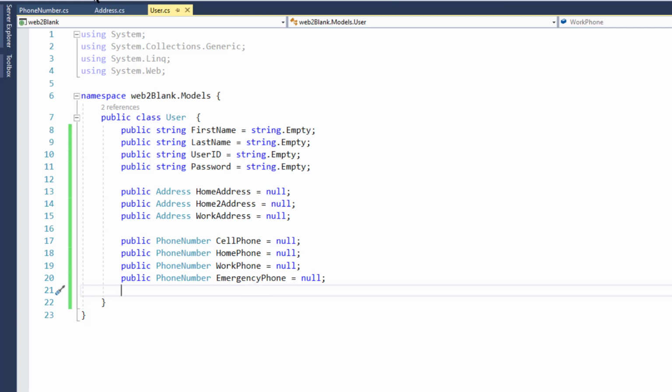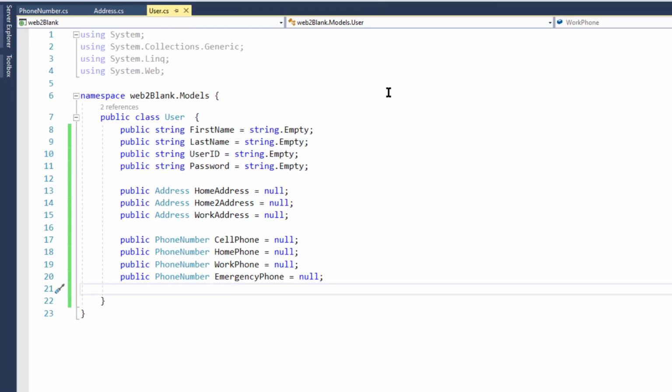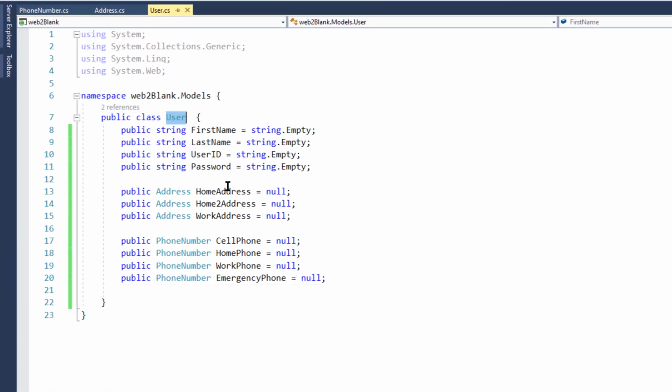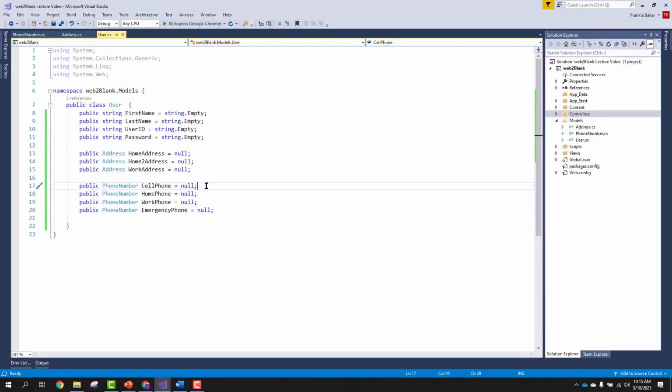So let's save that. This is a great example of object modeling. You have a user class, and inside of that object, you have other objects. In this case, we have an address object, a couple of those, and phone number objects, a few of those, inside the same user object. Properties like address and phone are all properties of a user's profile on a website.